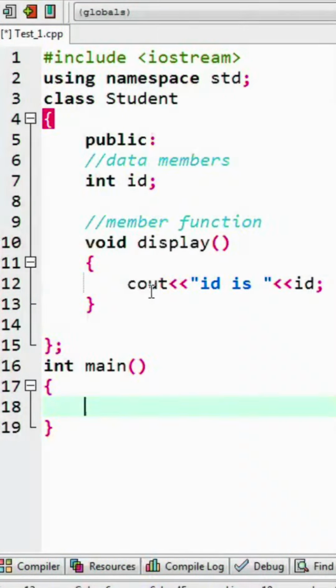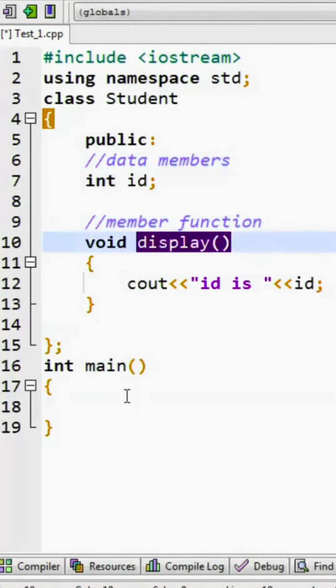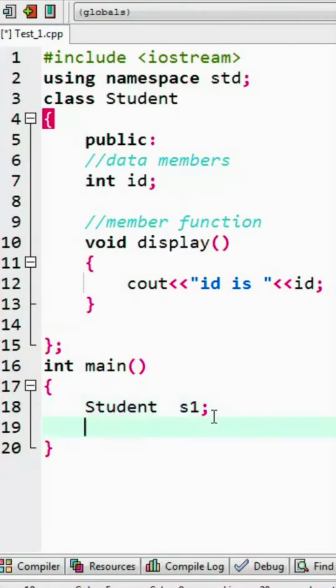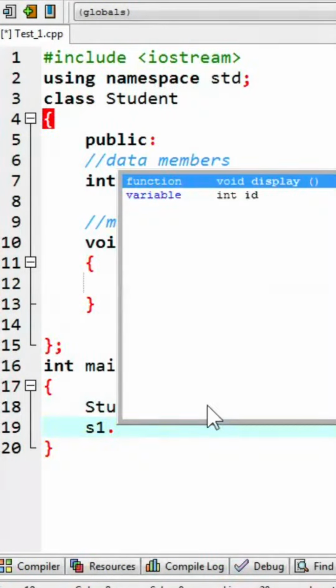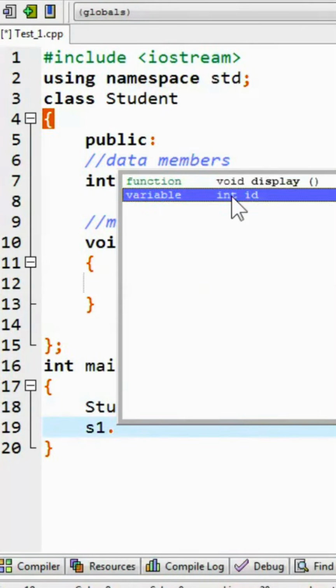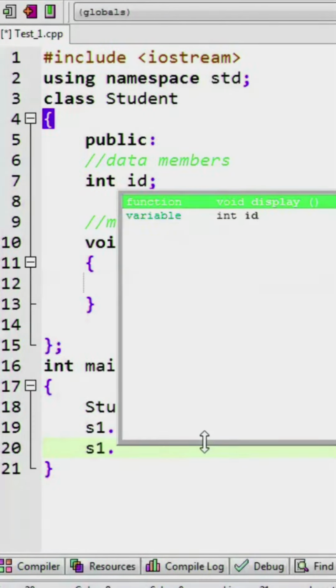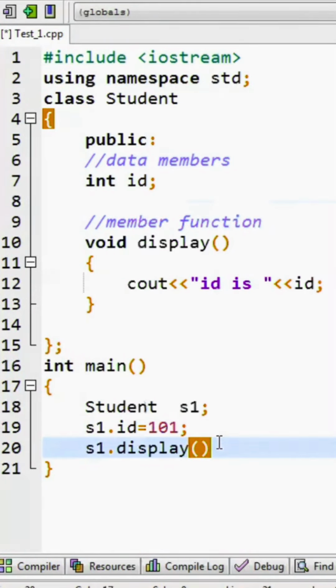Now in the main, if you want to access id, assign a value and also call the function, then you need to create an object for the class, which is created using the class name. So in our case, the class name is student followed by the object name, I'm giving s1. And now using this s1, I can access id, you can see we got a suggestion also, which I'm giving as 101, and then print it. We can call the function display, which we are again getting in suggestion.